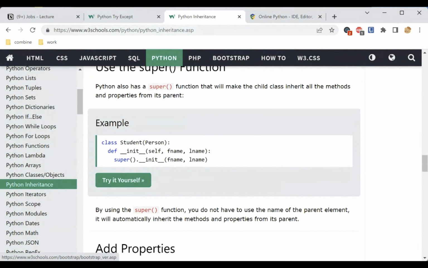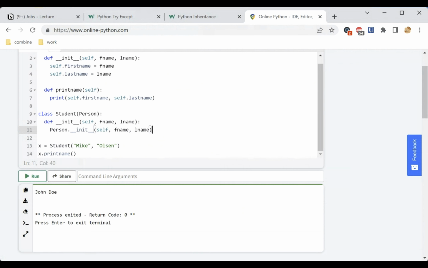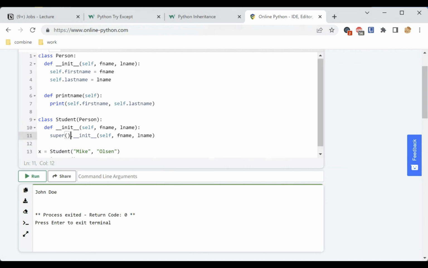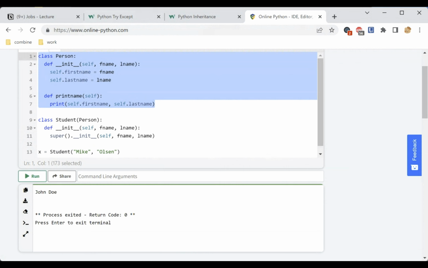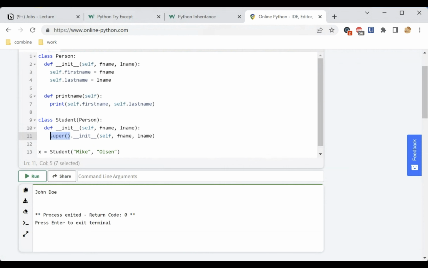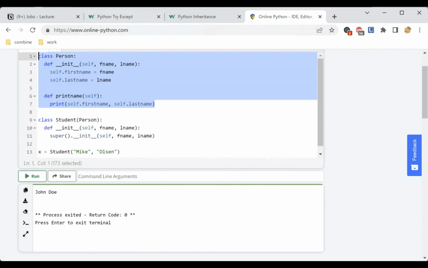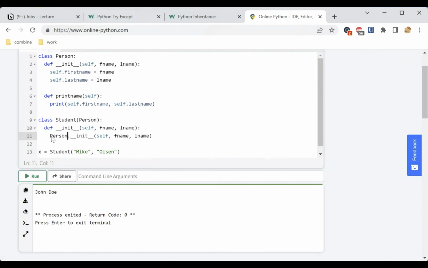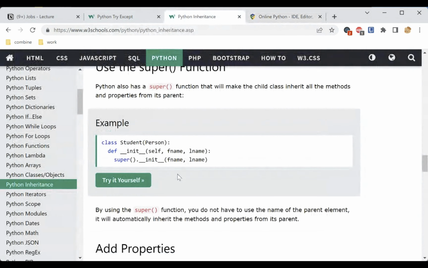And then instead of saying person, you could just say super. Super is referring to this parent class. So whenever you use the super keyword, it just refers to the parent class. So you can say person, which is the name of the parent class, or you can say super. Either one, it doesn't really matter.